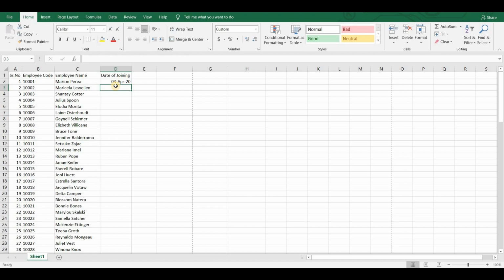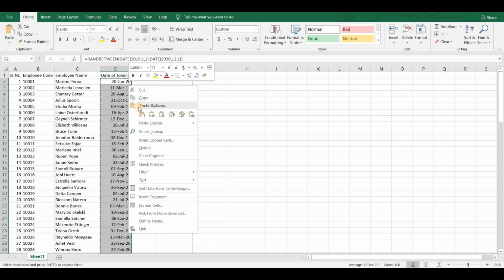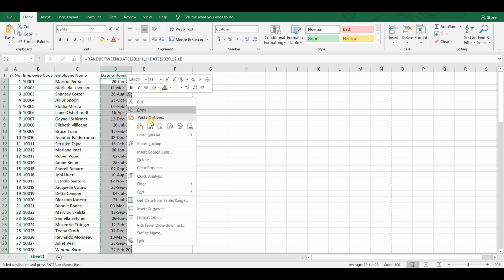Drag the column till 100 rows and make sure to paste the data as values, else every time when the worksheet is opened or changed, the values will be recalculated and the random data will change again.